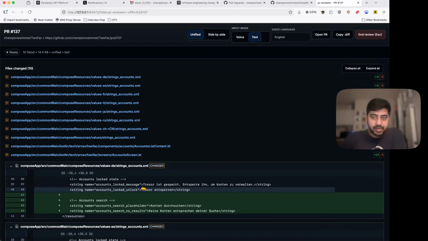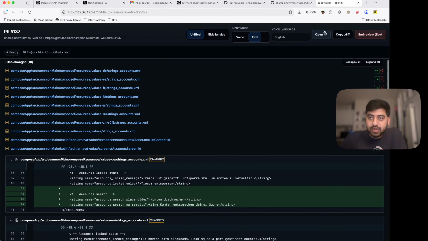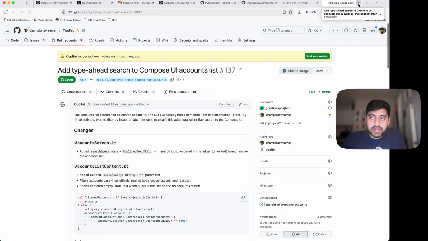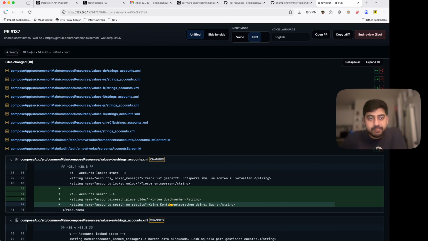So it shows up the diff right now here. You can see it either side by side or unified, either way. And you can click on open PR and it will open the actual pull request on GitHub as well, right? So this is just doing it locally. And you have a voice mode and a text mode.